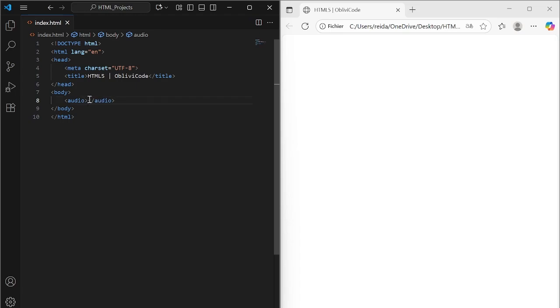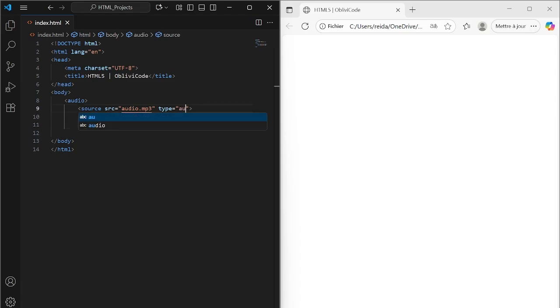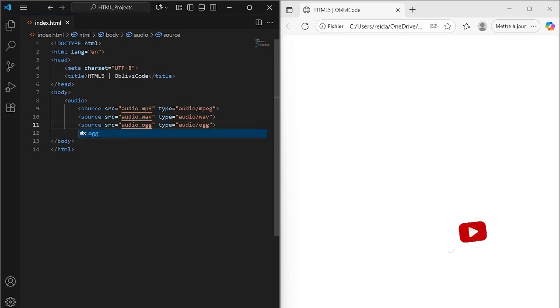So inside the audio tag, we can write as many source tags as we want, each with its own src and type attributes. For example, for the MP3 type, we write type audio/mpeg. For the wave, we have audio/wave. And for the OGG, we have audio/ogg. This way, the browser will just use the first one it supports and ignore the rest.